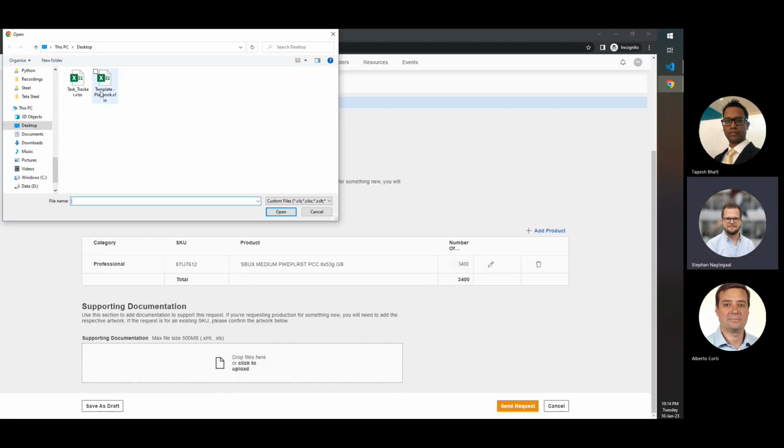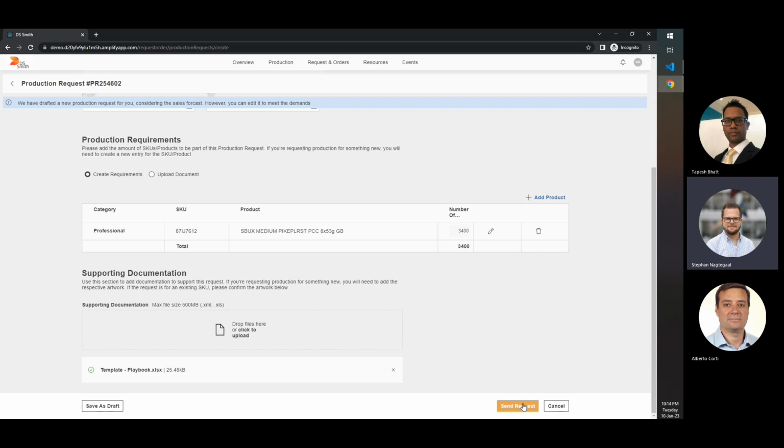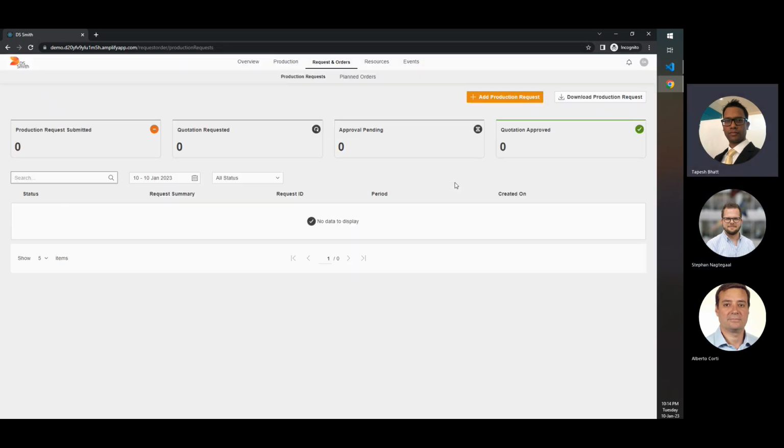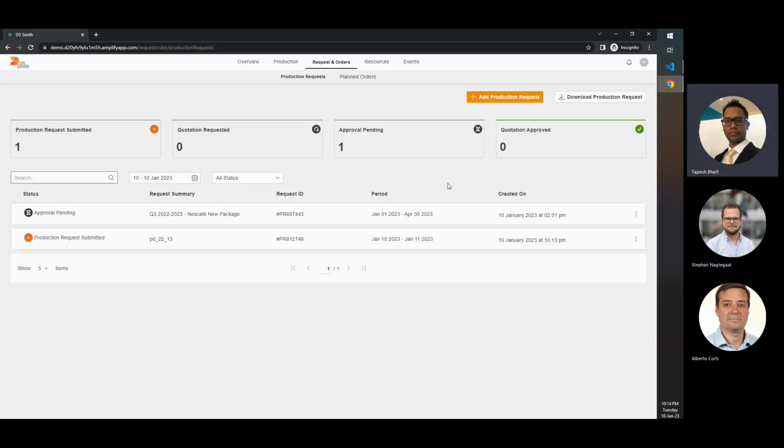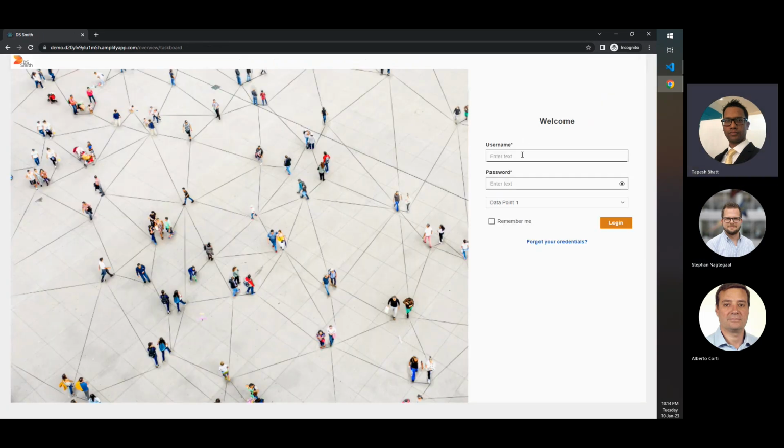Meanwhile, I'm just silently building the boolean. Okay, yeah, this one works. So it works from here. You can see the production request was created by Carol. And then Peter should see it.